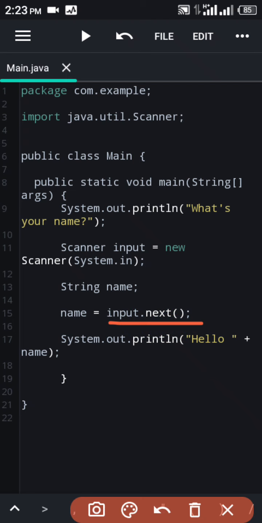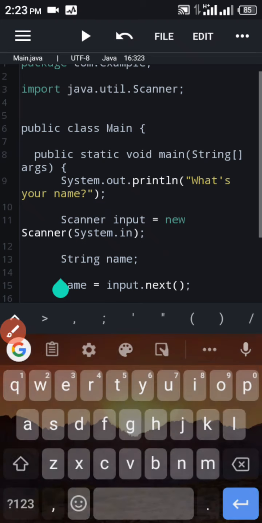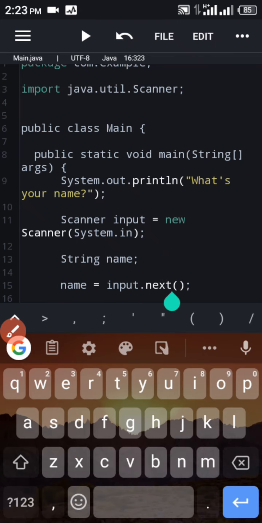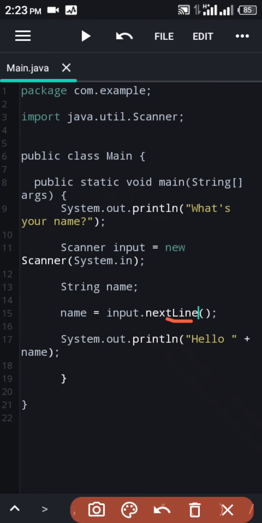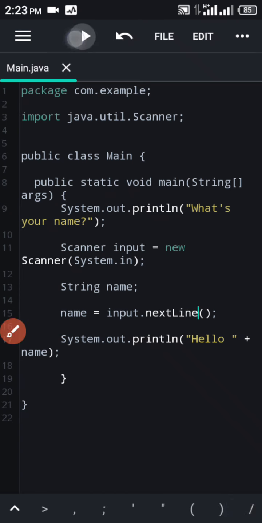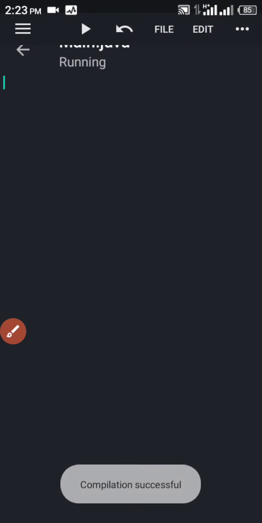So if you want to get everything on that line, what you can do is actually very simple. You're going to change this next function to nextLine, and you have to make sure the L in your nextLine is actually in capitals, just like that. All right, let's run the program now. We're going to see if this works as expected.